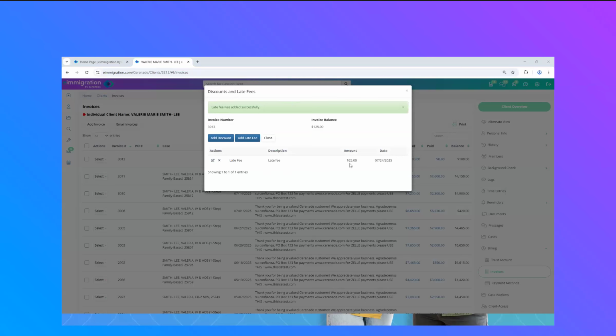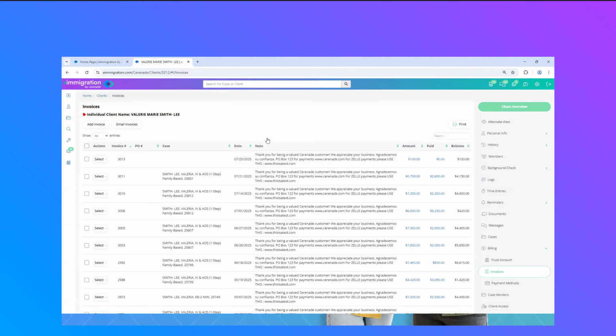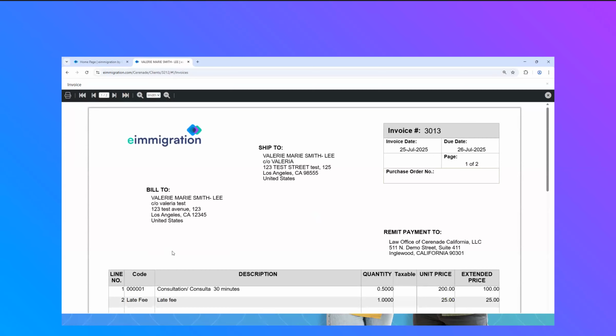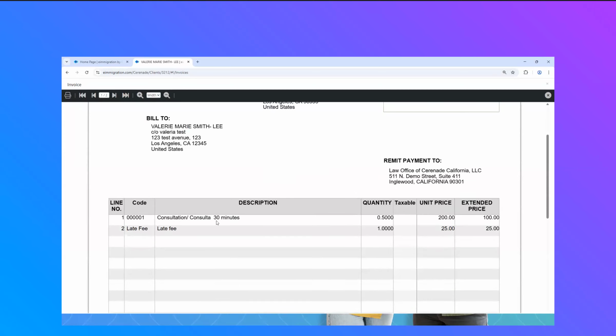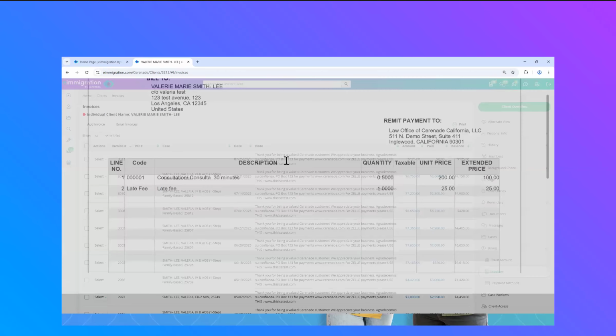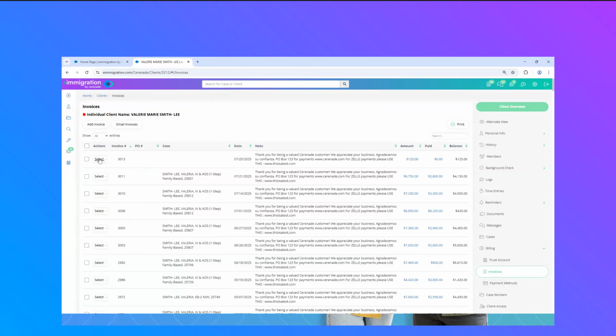All right, so I added a late fee. I'm just going to close. And now you should see the balance is 125. And when I open the invoice, it shows that, yes, we charge you for the consultation, but you haven't paid us and there's a late fee. So whenever they make a payment, you're going to actually, before I talk about processing payments, give me 1 second.